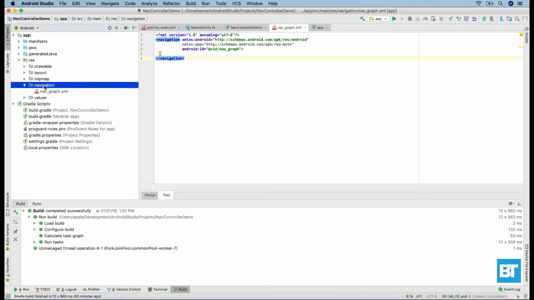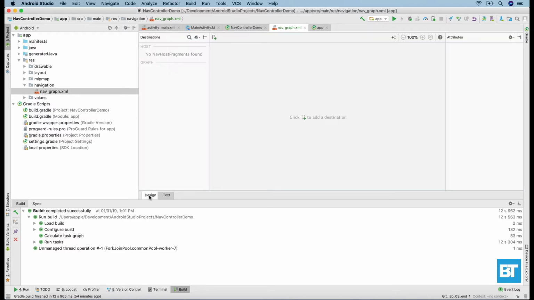This creates a navigation folder and navigation_graph.xml. Switch to design mode for nav_graph.xml. And let's have a quick tour of this design editor.